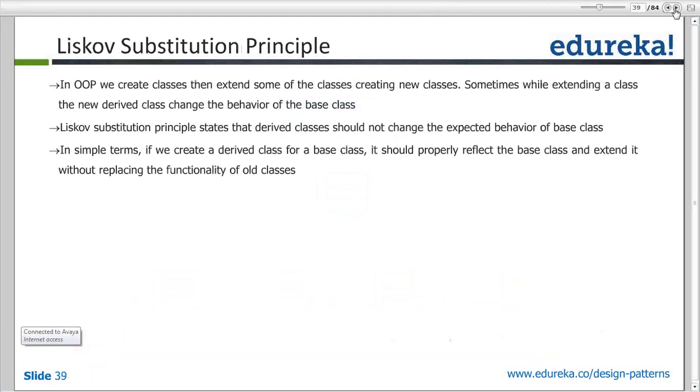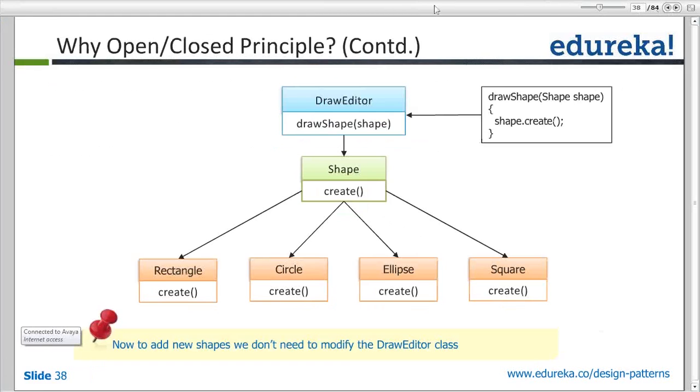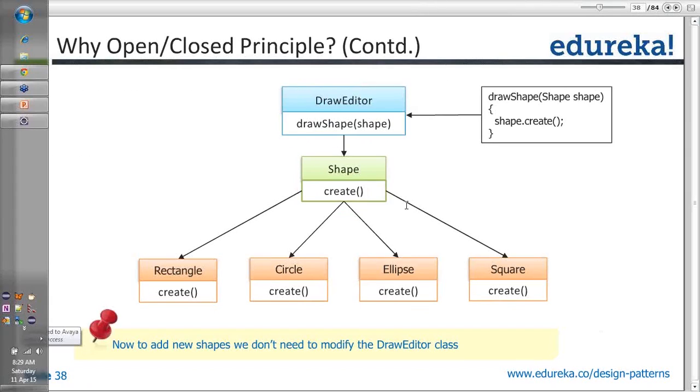Let's see. Before I move on to Liskov's substitution principle, let me go to the questions. There are two interesting questions. The first question I'll read out from Divyang is: what is modification in the open closed principle? He was confused, but that was a while ago. So I'm going to unmute Divyang and see if he still has a question. Divyang.